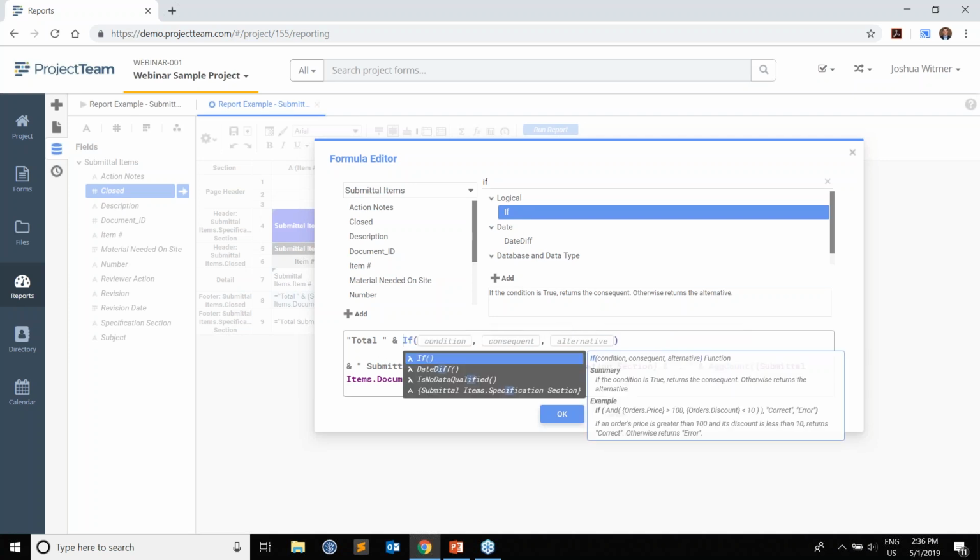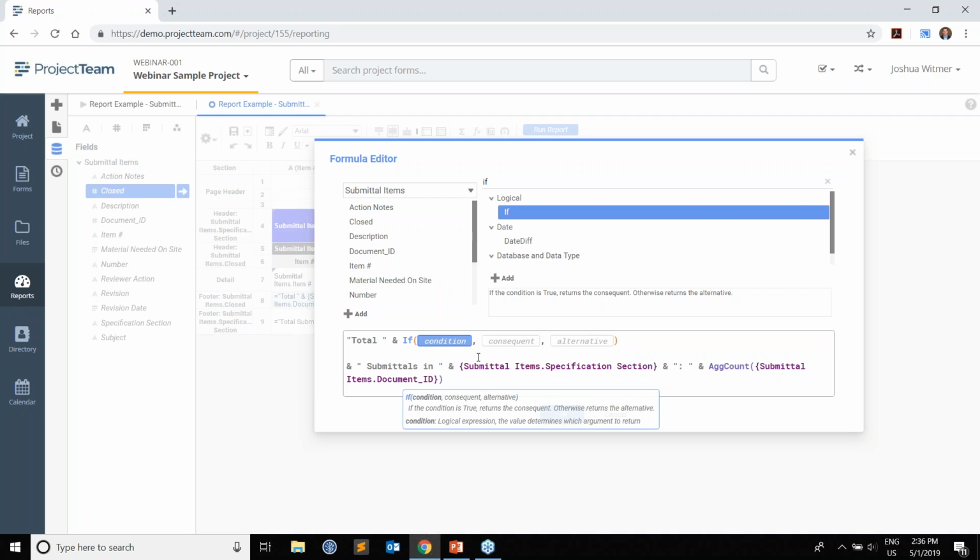So now it says total and if, and then I've got my condition. You can see this little help text is showing you what a condition is. I need to put, what am I evaluating on? I'm going to paste in submittal items equals closed. I'm going to say if that is true. Remember, a checkbox is going to return true or false. So if submittals is closed is true, then I'm going to put in the word closed.